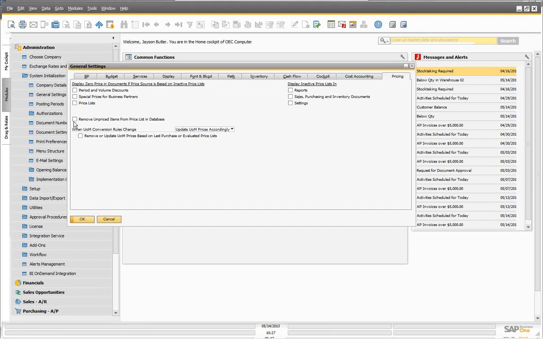If you're dealing with your price list or your items, or you have a lot of items and a lot of different pricing, what it does, it actually just takes up a lot of data on the tables. Again, it just cleans up the tables and makes it easier. Before you had those in here. You also have the unit of measure conversion rules change. Again, you can remove and update the unit of measure prices based on the last purchase or last evaluated price. And you can determine the inactives, how you want to see those in reports, if you want to see those in the marketing documents, so our sales documents, our purchasing, and our inventory documents. If you want to remove them actually from the settings, you can also do that.